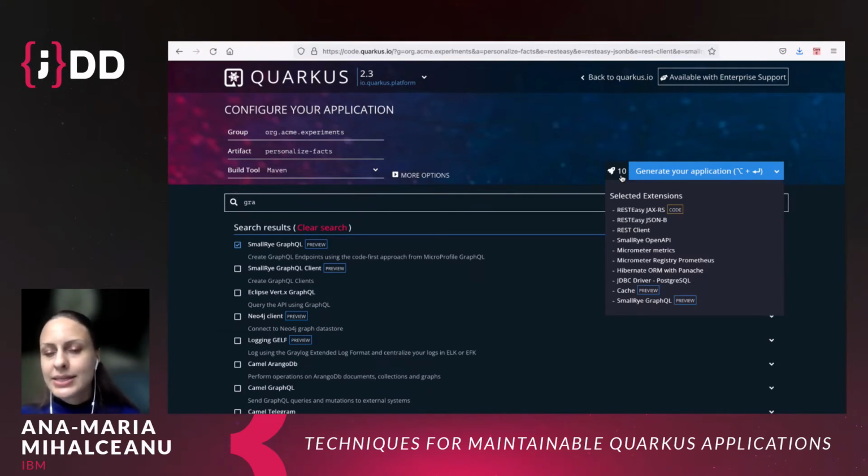Now, since I already had a version of my app for version 1 point something, I just changed the version of Quarkus in the properties of my POM XML, and that was it. But if you're interested in rebuilding it, I can tell you the recipe. So the recipe is simple. For exposing your services, I added REST-Easy JAX-RS and REST-Easy JSON for serialization.